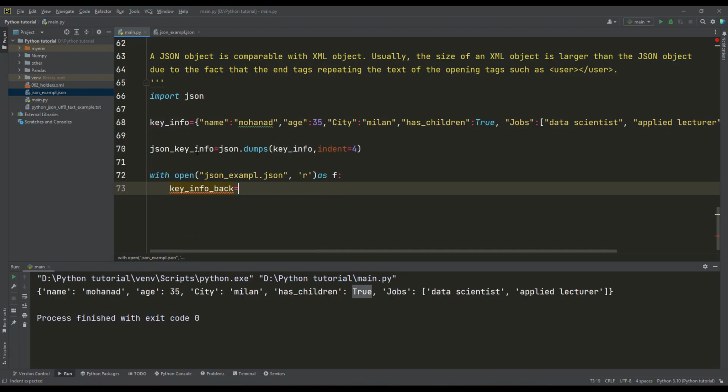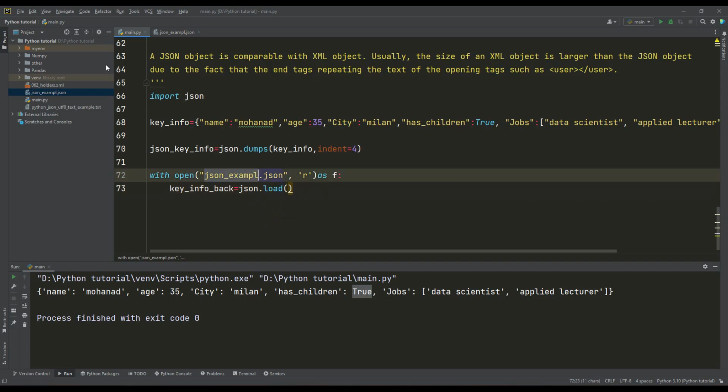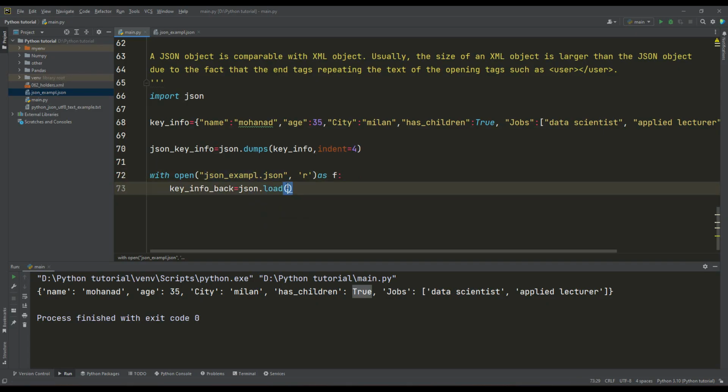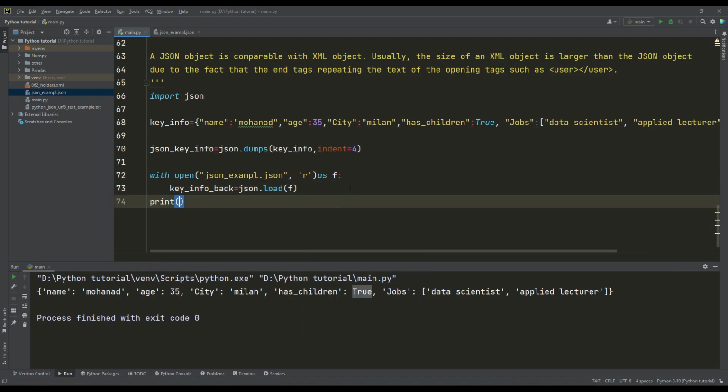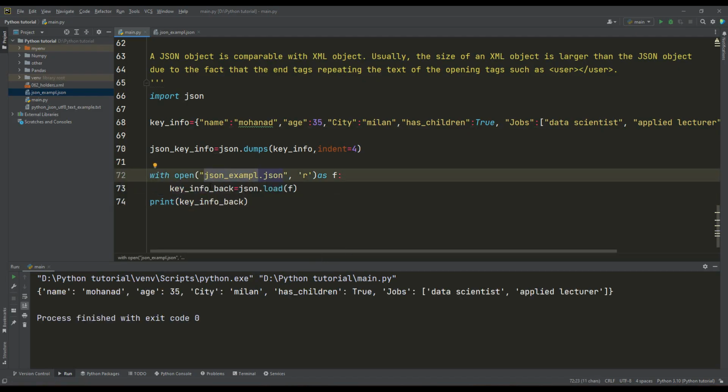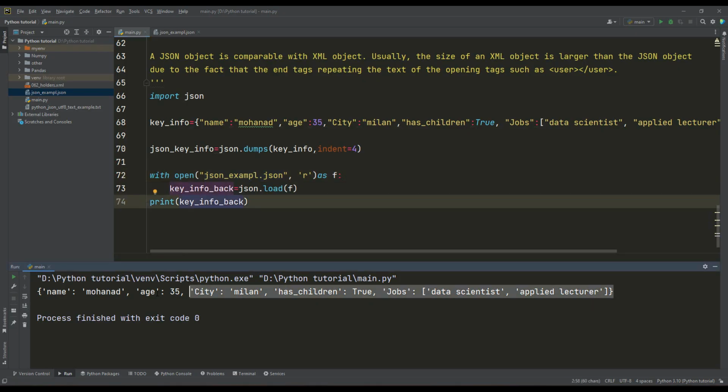It will be now json.load, not loads, because I load this file from the local directory. I want to load this F, and I go back to print the key info back, and I will see here that JSON has been loaded and converted back to the dictionary.